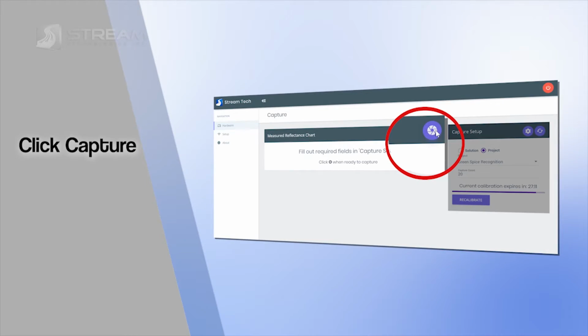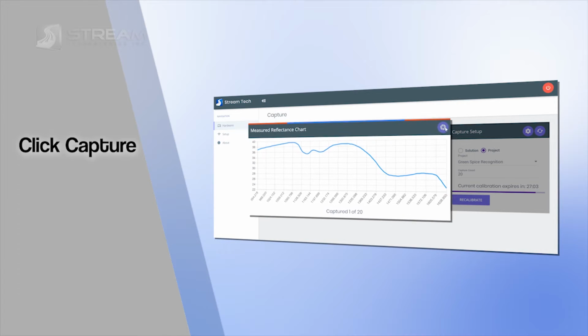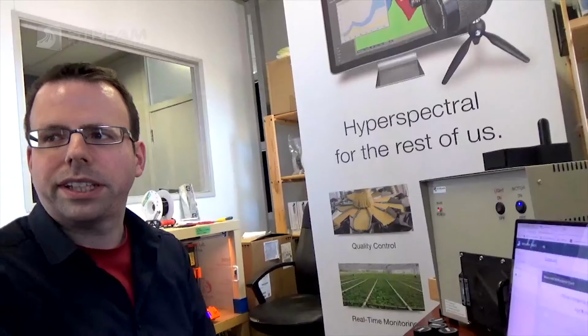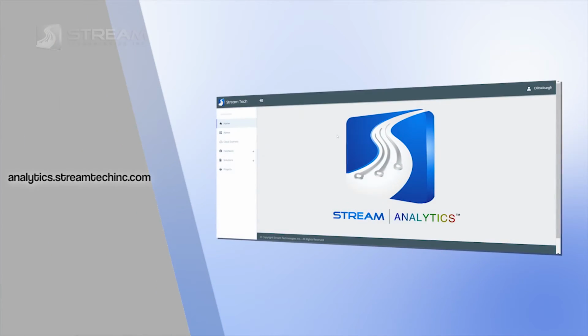At this point you'll go to the main capture window and basically just hit this capture button and scans will begin to be taken. 100 scans will probably take you roughly 6 to 7 minutes. Once that's all done, you can go back to the Stream Analytics website and start training your solution.